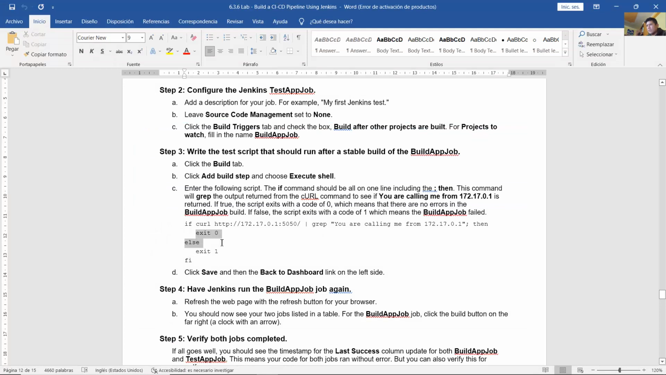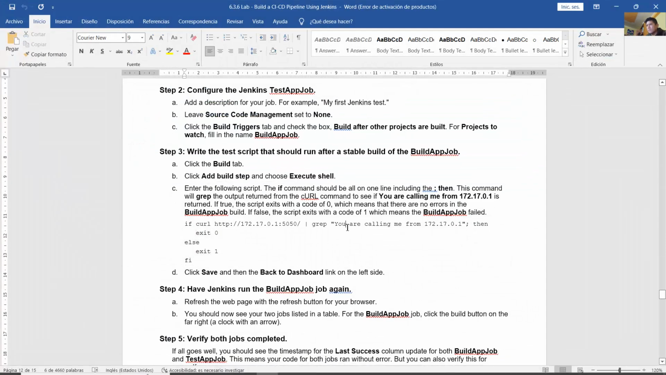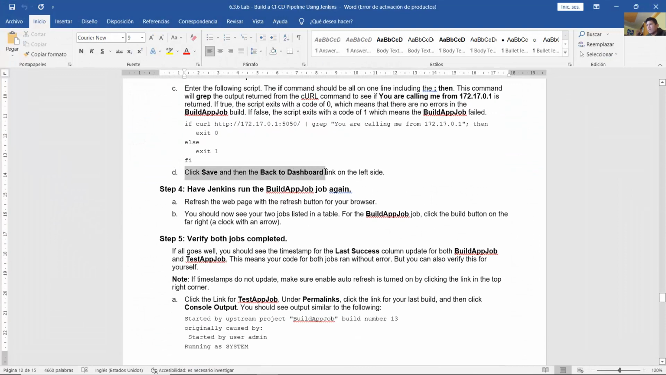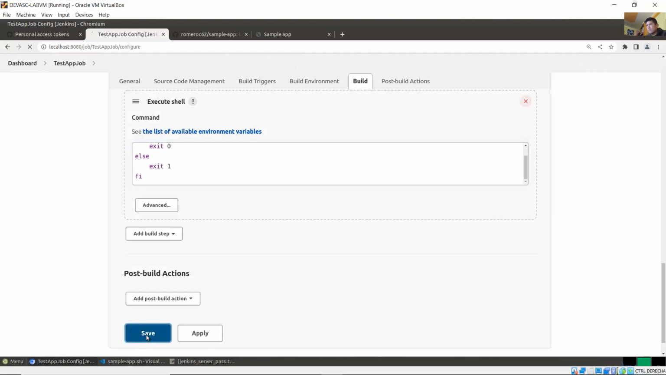Exit 0, else exit 1, and final. But don't forget the alignment, press tab, tab. Okay, very good. Save and back to dashboard. Okay, save.